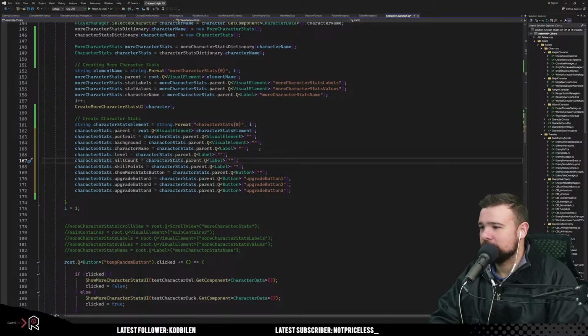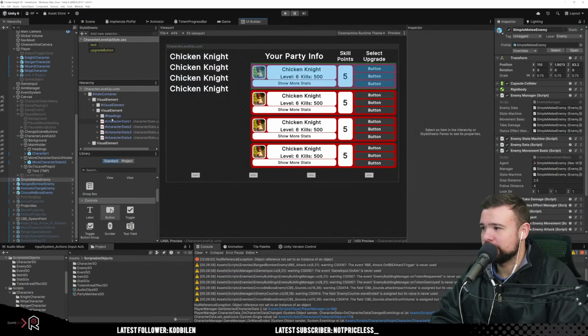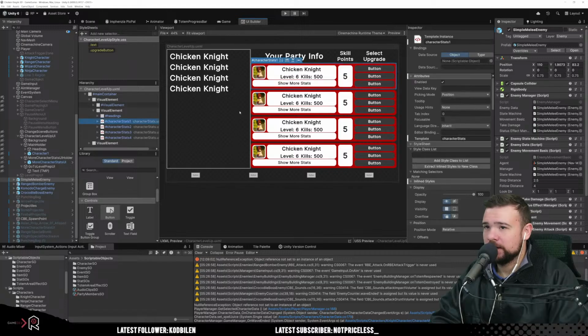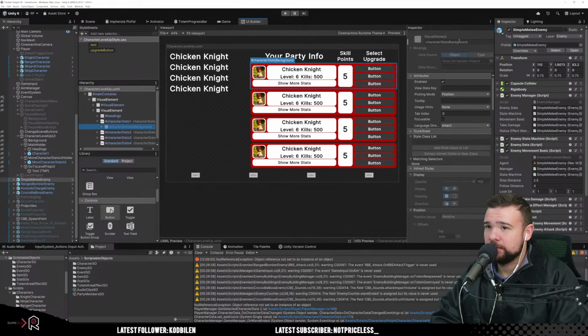Okay, let's see. So the portrait and all the stuff. Let's go see what I named this. I think I named it pretty straightforwardly, right? But yeah, who knows? Okay, so we're in here. So okay, we have character stats. Character stats background.